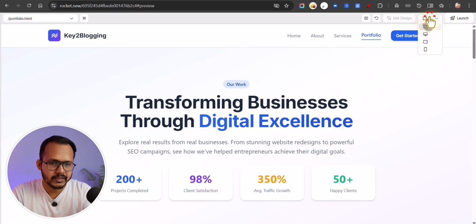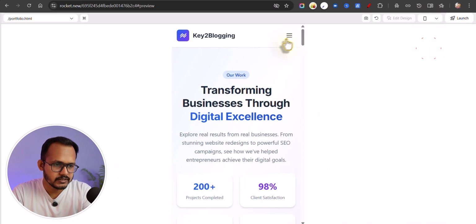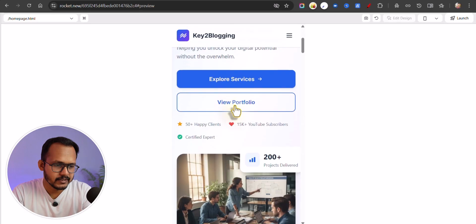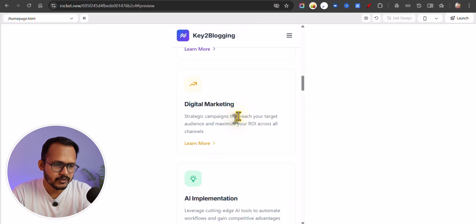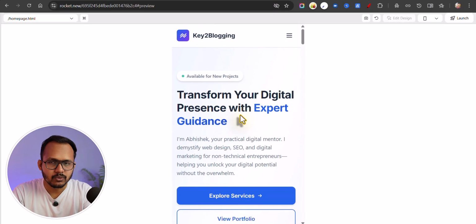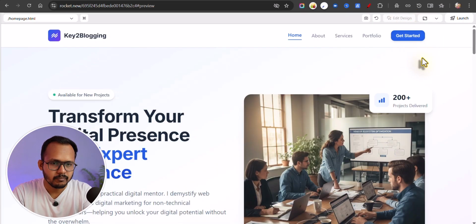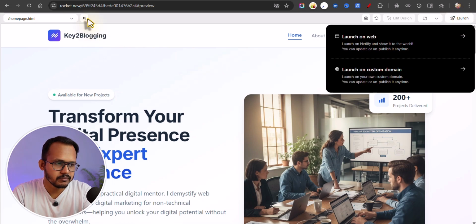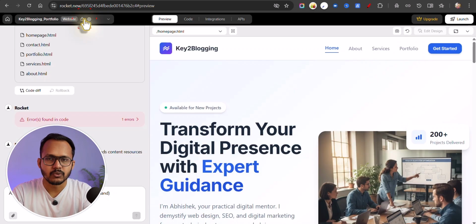Let's check the mobile responsive, and this is how it looks on mobile. So let's go to home page, and it is fully mobile responsive as well. Now let's check how you can download this code. So if you try to download it, then you need to have the pro version, but you can't download it to your computer directly. So you need to copy the code and add it to your computer manually.